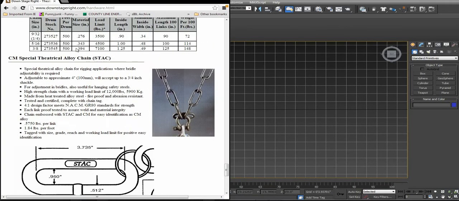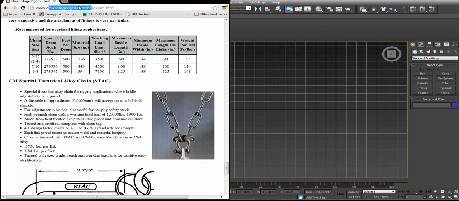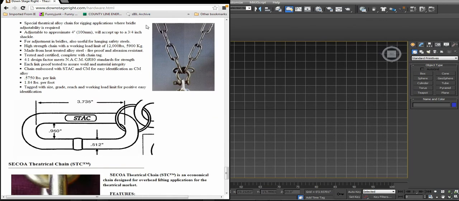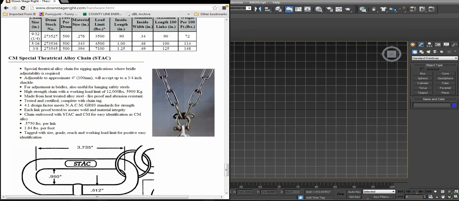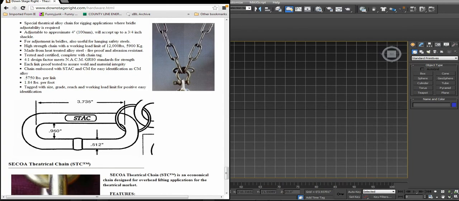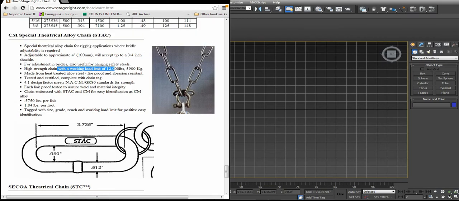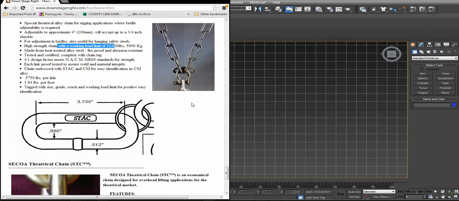What you need to do right now is go to downstageright.com/hardware, because this has a basic overview of chain dimensions. The one listed here has a high strength with a working load limit of 12,000 pounds. And it gives us all the dimensions we need to create it.